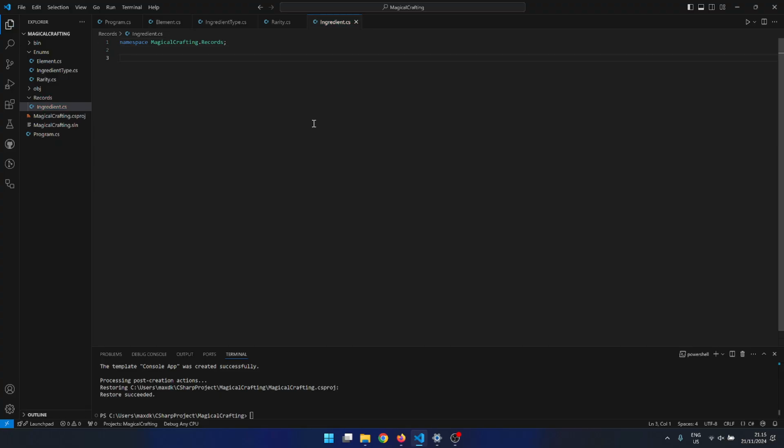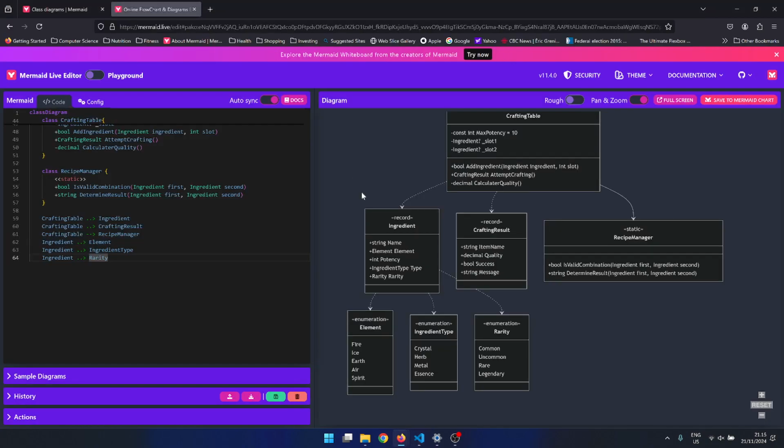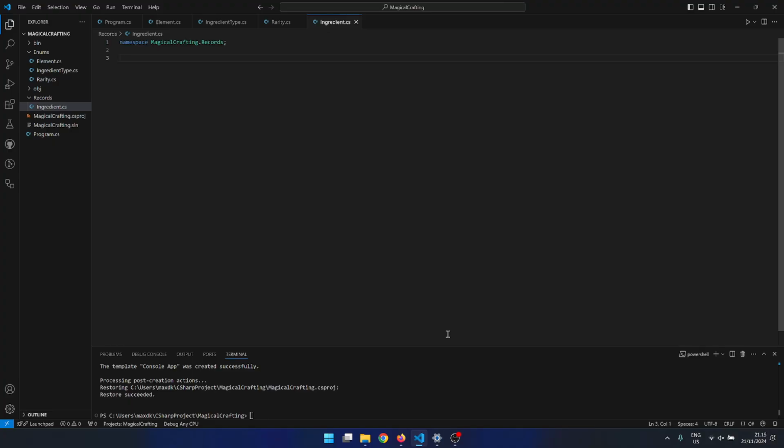Now in this ingredient record, we have a reference to element, we have a reference to ingredient type and rarity, which are 3 enumerations. So we're going to have to be able to get access to those, which are in a different namespace. Remember, we grouped those together in a namespace. To get access to those easily, we use the using directive. And here we can use a file scope using and say we want to use the things that are in magicalcrafting.enums. Right now it will be highlighted in a darker color, saying the using directive is unnecessary, because we're not using anything yet. We haven't coded it yet.